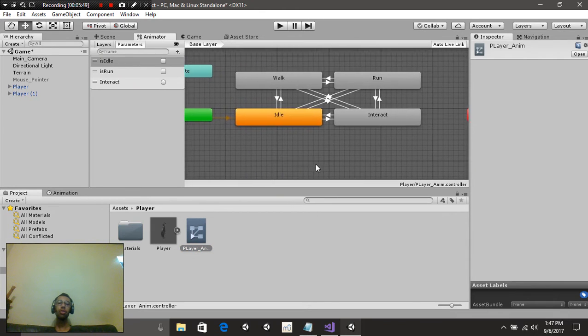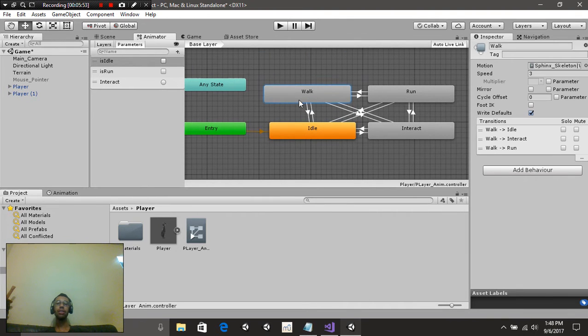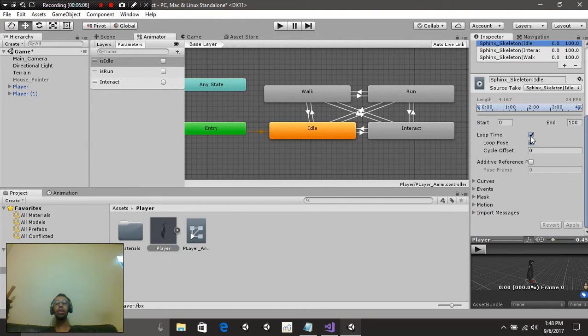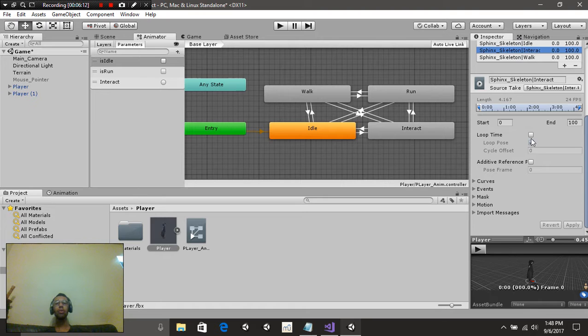Okay, so with our animations, make sure that you drag your animations into this by simply selecting your player, or if you already have your animations over here, if you're using something like Mixamo. And what you're going to do is you're simply going to select your animations and make sure that they're set to loop time, loop pose. Except if it's a single animation, in which case you just want to loop pose. And to get that option, simply select that, and then deselect. And hit apply.